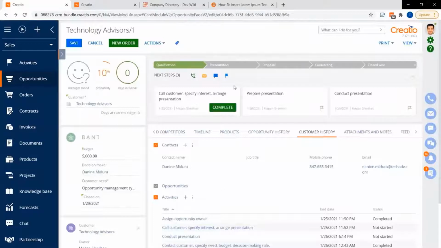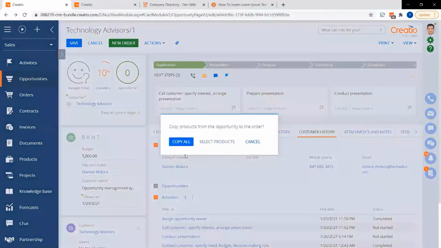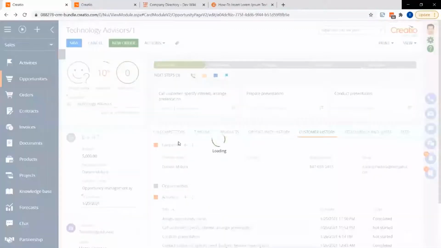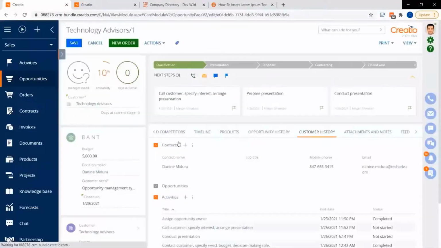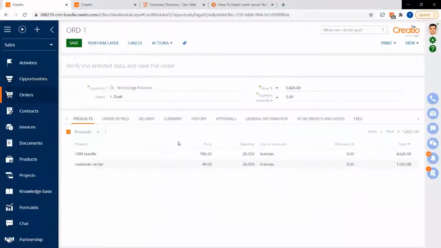When you're ready to win your deal, not only do you have the option to change the stage to closed won, but you can also convert this opportunity to an order that allows you to select some or all of the products that you'd quoted in this particular opportunity to move to the order, and it will pull forward any of the pricing information that you defined for those products. If you're using Creatio as your order fulfillment system, you can then process the order directly inside of Creatio, or you can integrate this with your ERP or accounting system and do the order processing there.